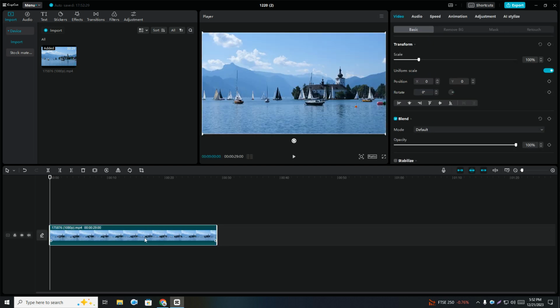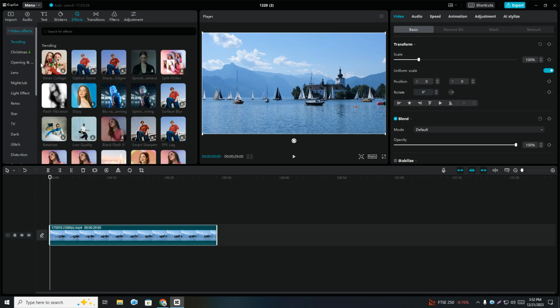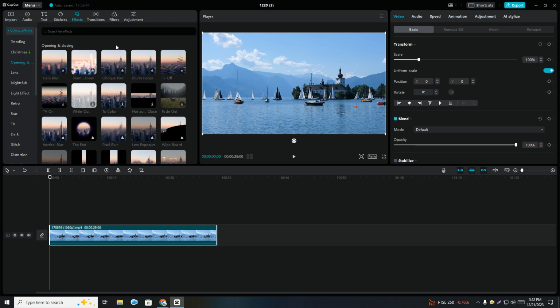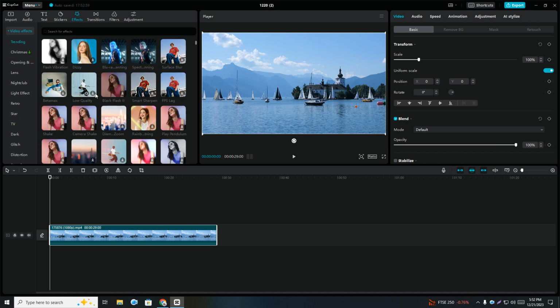I'm just going to add one here, and after that you have to select the file and then go here to Effects. Simply click on that, and then you can see Opening and Closing. Simply click on that, and here you'll get some options like Hello Blur, Oblique Blur, Blurry Focus. So you can find more blur effects here.